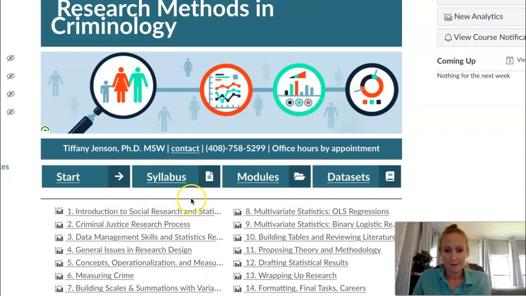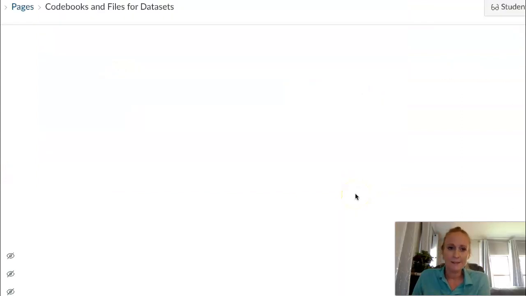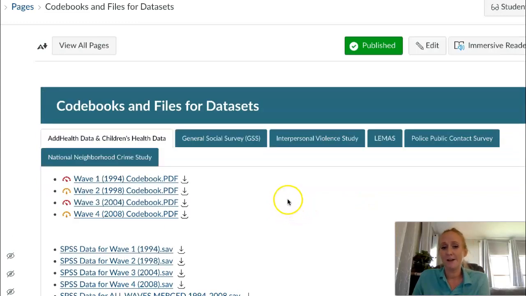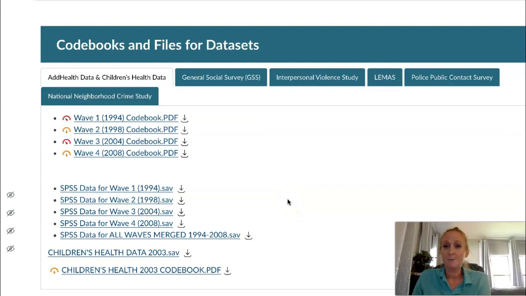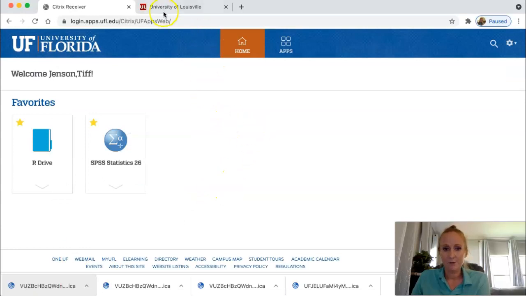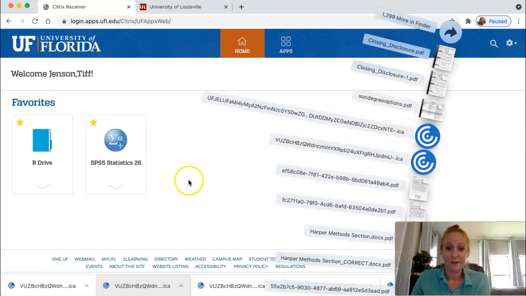So let's get started in one area that I just want to make sure we look at. This is the data sets area. If you click on data sets, this is where you're going to find all the files for class. Now keep in mind that if you are using apps.ufl.edu and you are in SPSS, these are all actually saved and ready to go on the R drive. So you're already fine, having all the files that you need.